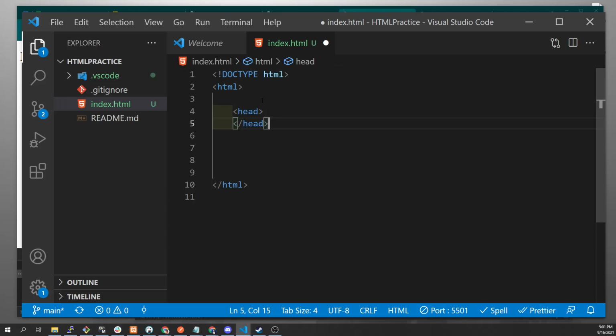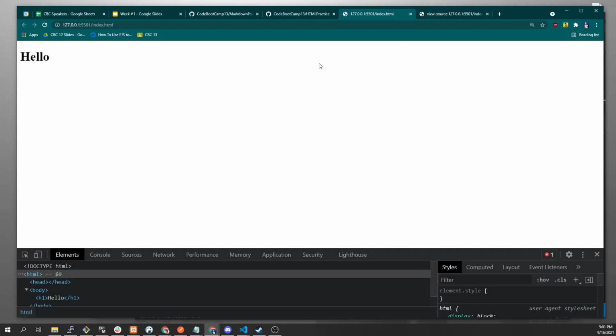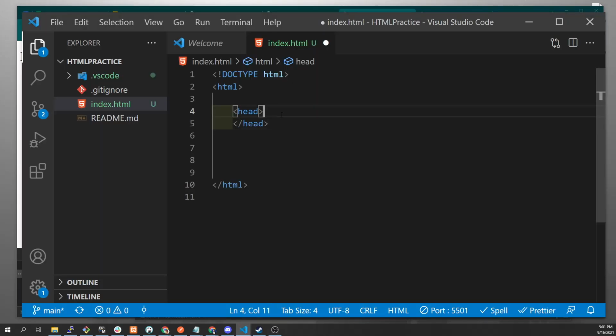And the head element is one of those special ones because everything we put inside the head is not going to be rendered inside this page. Okay? What we put in here inside this head element is meta information about the page. So the first one we were talking about is title, right?